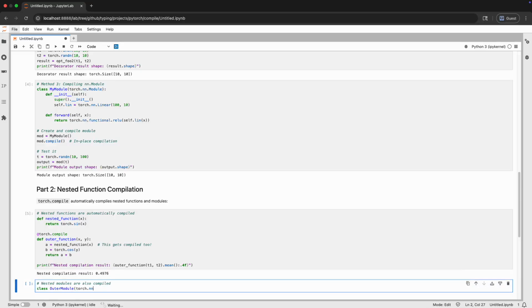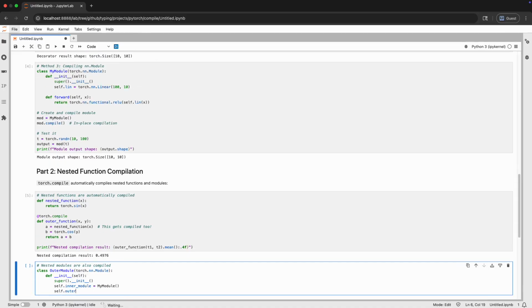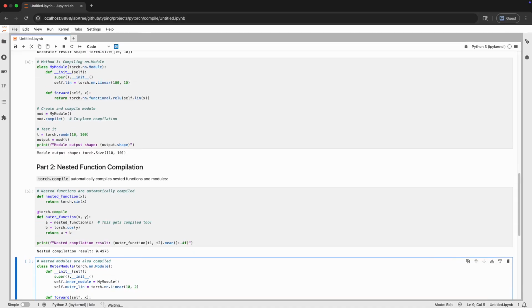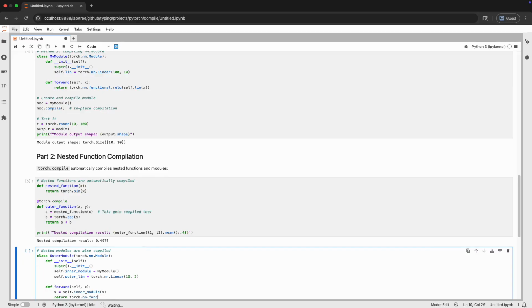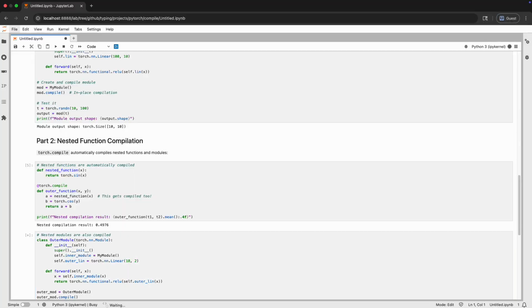The same automatic compilation happens with nested modules. When we have an outer module containing an inner module, compiling the outer one automatically optimizes everything inside. Perfect, our nested module structure works flawlessly with shape 10 by 2 output.